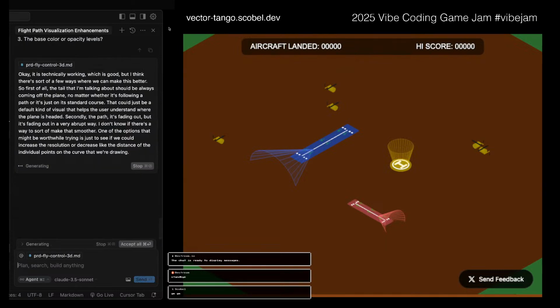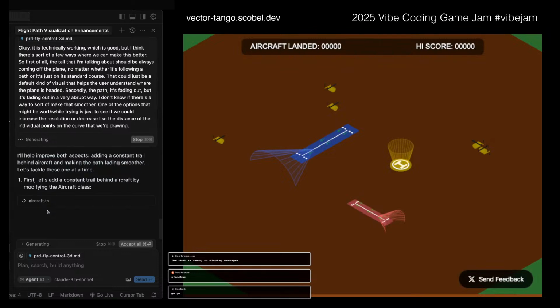So I probably shouldn't have given it two at once. But what I'm really saying is, just make a tail. I just want that plane to have a little tail, kind of like a line coming off of it, just to indicate direction. And then when we talk about the resolution of this, it's not too bad, but I think it could be a little bit smoother, and maybe that would help with the fade. And this is what it thought the tail was.